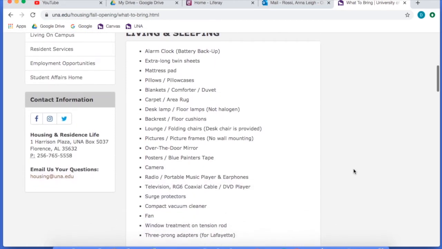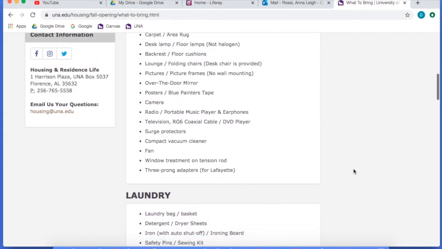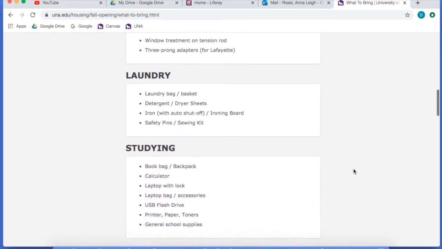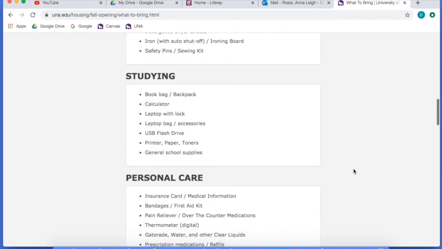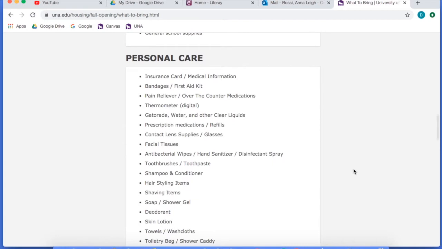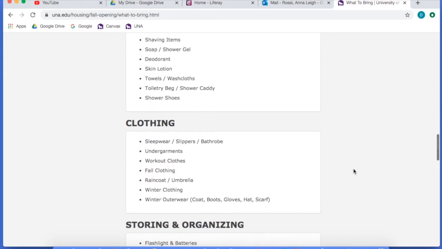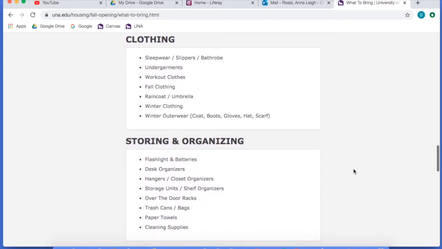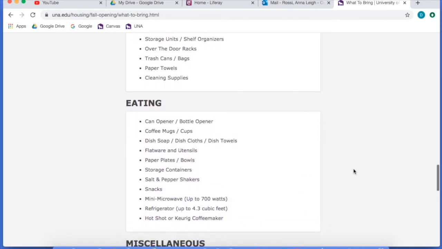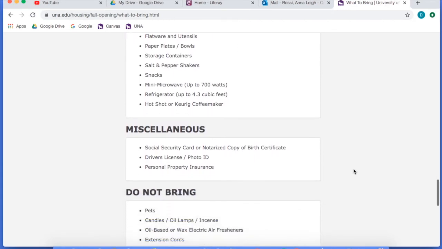Some basic examples of what to bring include extra long twin sheets, a mattress pad, pillows, and a comforter, a laundry basket, detergent and dryer sheets, a computer, a printer if you want it, school supplies, towels, toiletries, shower shoes, cleaning supplies for your room and bathroom, clothing for the fall. Weather in Alabama changes a lot and you need to be prepared to wear clothes to walk to class if it's raining. You might want a trash can, some organizers for your closet and bathroom, a mini microwave, a mini refrigerator, a Keurig-style coffee maker, and personal property insurance.